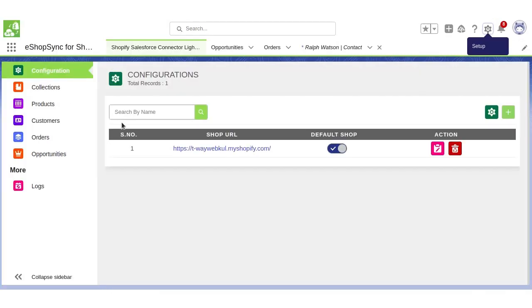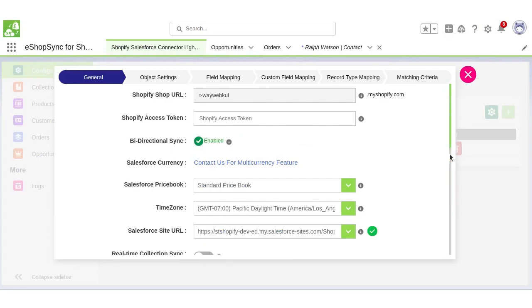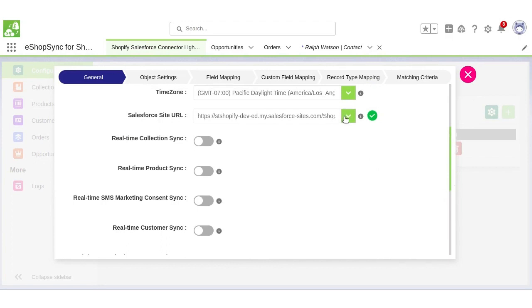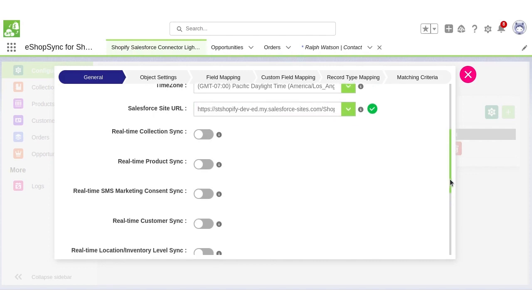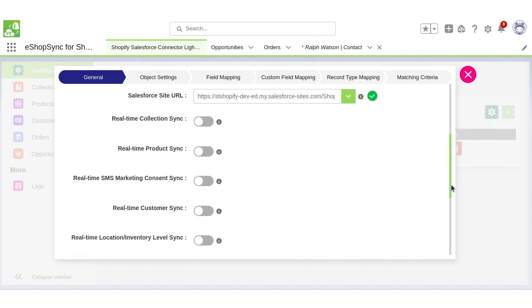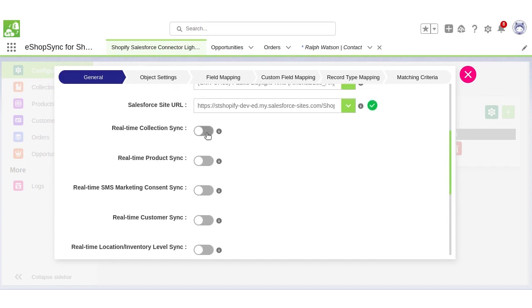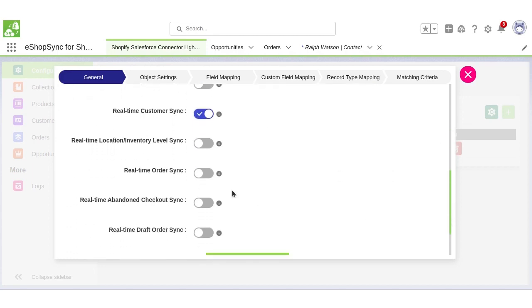Now we go back to the application eShopSync for Shopify and click on the edit button here. In the Salesforce site URL, we will select the site. Although it shows already selected, for verification I will reselect the site here. Now whatever data we want to synchronize from Shopify to Salesforce, we will enable the toggle for the real-time sync. So enabling the real-time collection sync, I can sync collections in real time to Salesforce, and the product and the customer and the order.